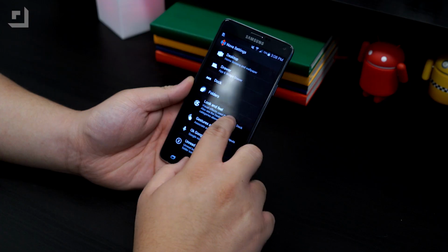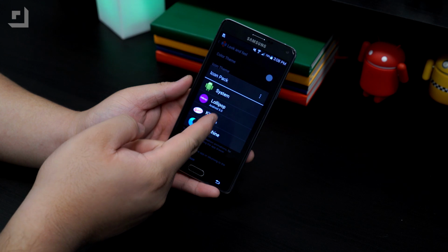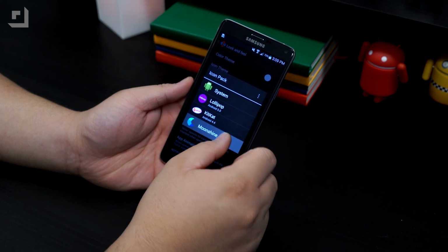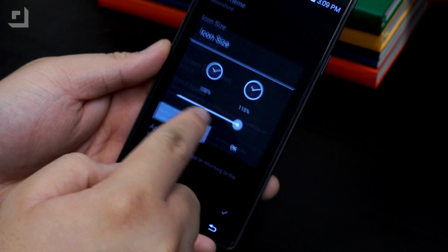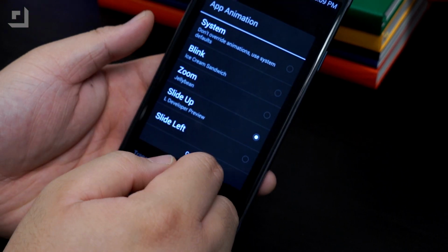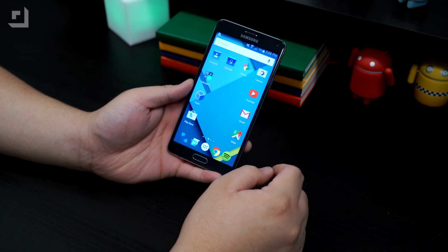Go back once more. When you go to look and feel for the icon theme, I chose Moonshine. You could use another icon pack if you'd like, but I chose to go with this one. Change the icon size to 115%. Change the icon font to normal and app animations to slide up. Last but not least, there's OK Google. Just enable that and you should be all set.